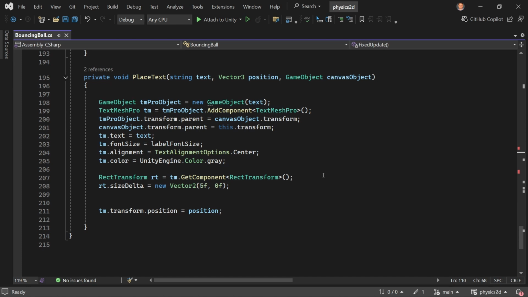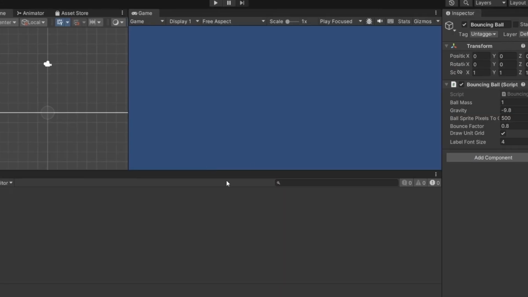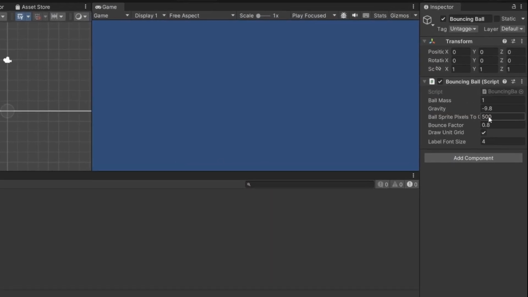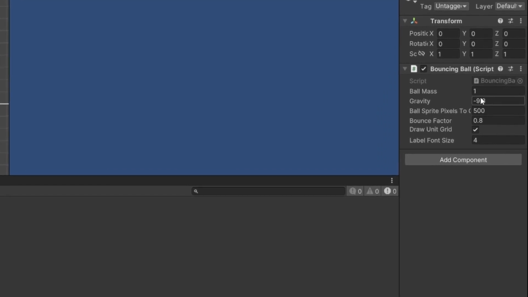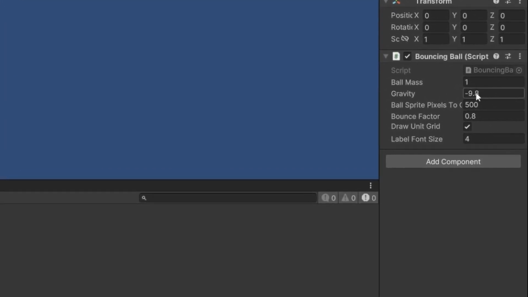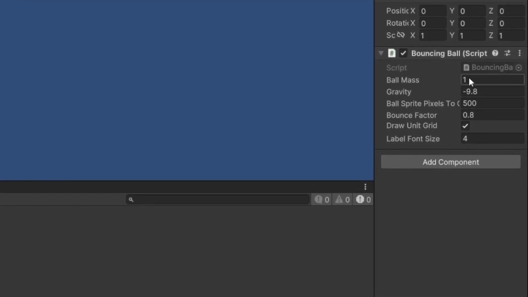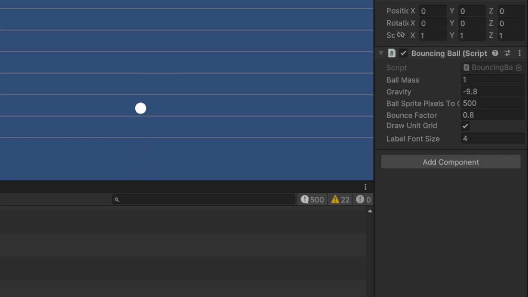And that is it. Let's take a look at Unity and the different values I gave to the variables coming through in the editor. Ball mass, we're not really using it right now. Gravity, negative 9.8. The ball sprite pixels, that controls the size of the sprite. The bounce factor is essentially how much energy the ball is losing on every single bounce. Let's look at that. Right now it's set to 0.8, losing 20% per bounce.